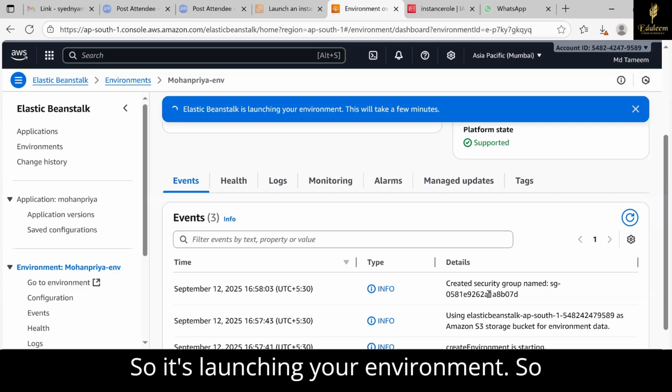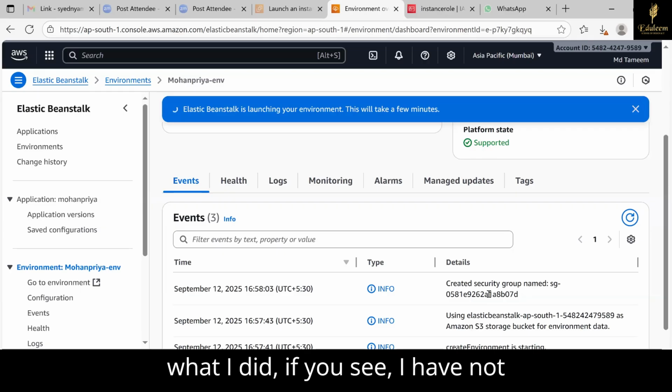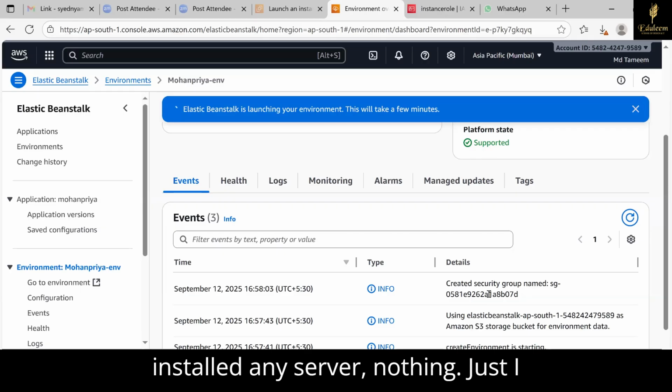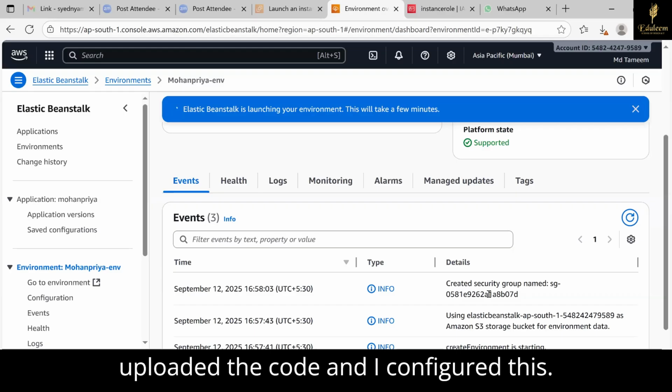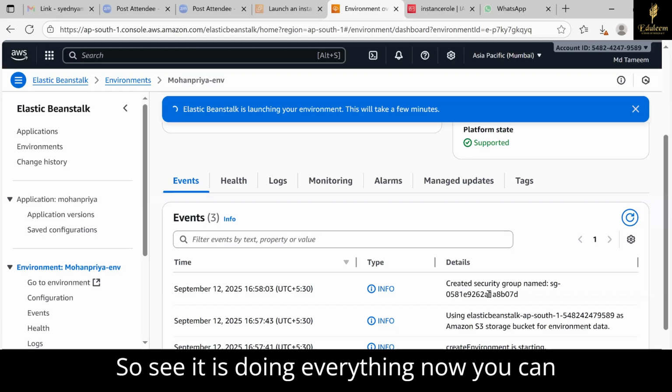So it's launching your environment. What I did, if you see, I have not installed any server, nothing. I just uploaded the code and configured this. See, it is doing everything.